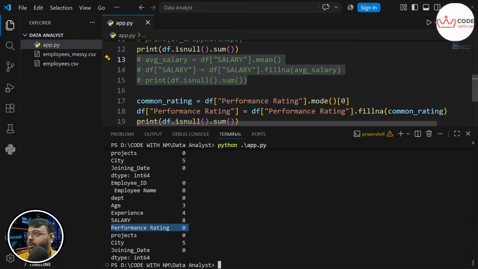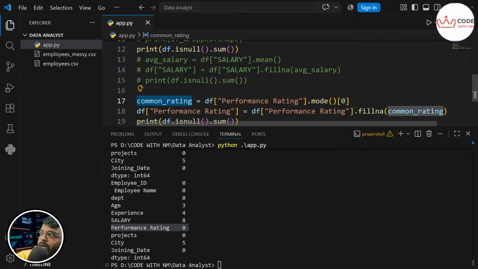Line 17. Okay, so line 17 is nothing but mode. We will see what is the highest repeated value. For example, 3. So 3 is there 15 times in our Excel sheet. So the highest frequent number is 3. So what it will do, it will get 3 3 3 3 3 3 3 3, 15 times. So are we interested in storing that 3 fifteen times in our common rating? No, we are only interested in the first 3.